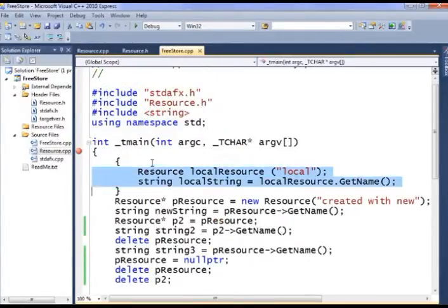First, I'm going to create a resource locally on the stack, as it were, call its getName using the dot notation, and then when we hit this brace, it'll go out of scope, and you'll see it go out of scope in the destructor run. Just a reminder of how local variables go out of scope when they hit their close brace.